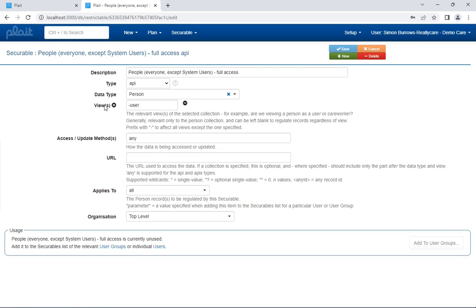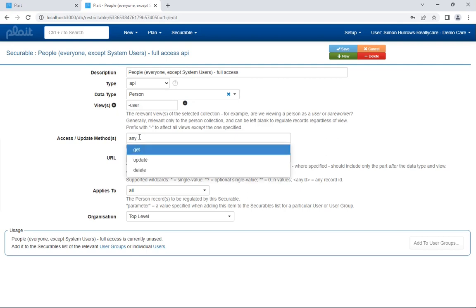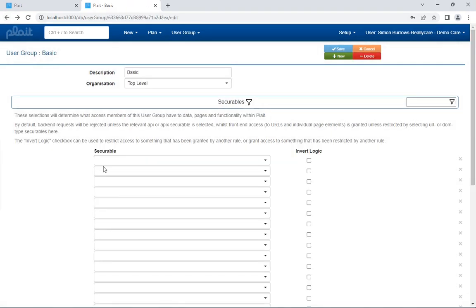Here, we can either add an item for each type of person that should be regulated by this securable, so for example, client or care worker, or as has been done here, we can include a single item with a minus in front. This is treated as applying to all types except for the one specified. In both of these two examples, the access update methods field is left on its default value of any, which means the securable will regulate access to, updating of, and deletion of the relevant type or types of data.